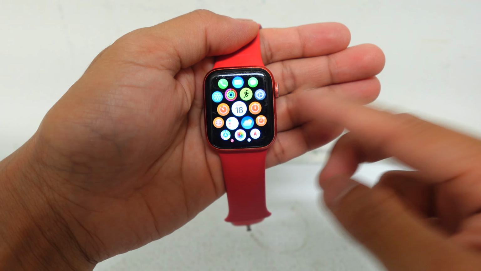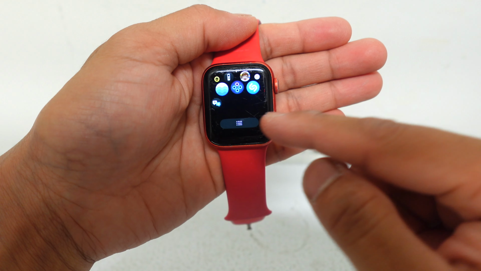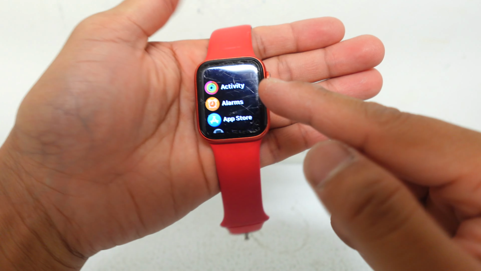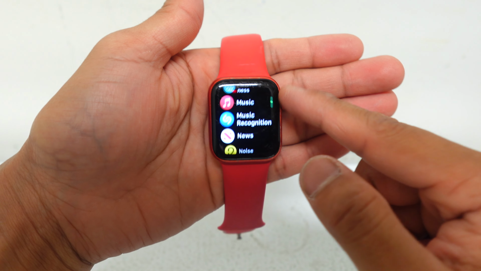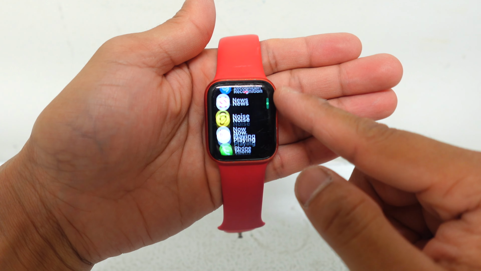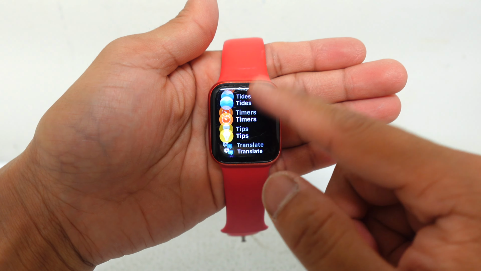But then the second way is, if you scroll down to the bottom and you click on list mode right there, boom, now it becomes list mode as well. And you don't have to use the wheel, you can just use your finger as well.